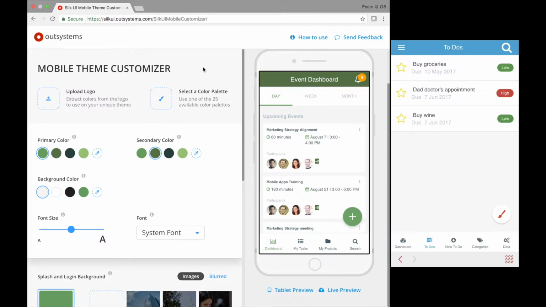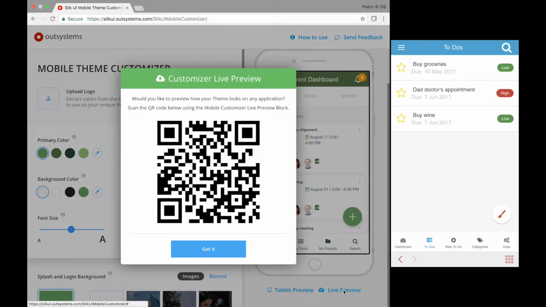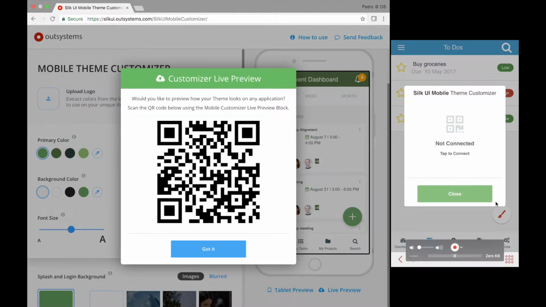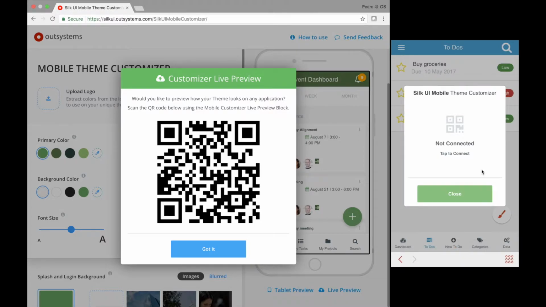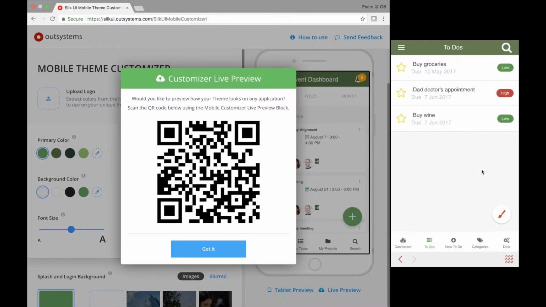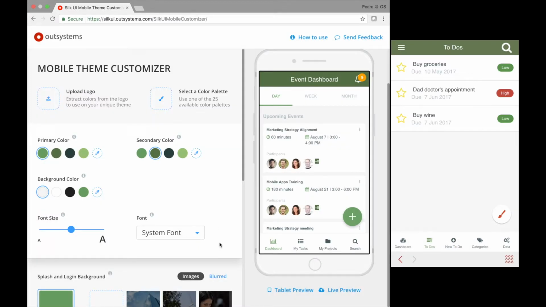Now, in order to connect these two, I just tap here in Live Preview, and this gives me a QR code that I can scan by tapping this button here. Once I tap this button, I get a dialog box. I tap here, and I get a camera that immediately scans my QR code and connects, as you can see by the change in color, my Live Previewer with my application.